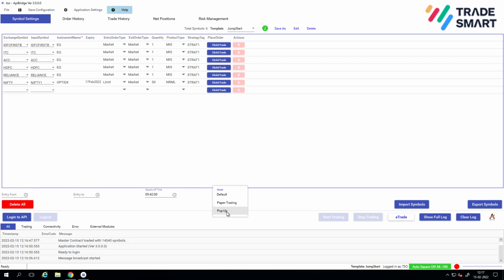Paper trading is your paper trading mode, as in no actual orders will take place. No order will go to the TradeSmart trading account. The order will be placed only in this APIBridge account. So that will give you an idea how the strategy is working, while you don't have to involve money in that. Then default mode is your complete automation mode.